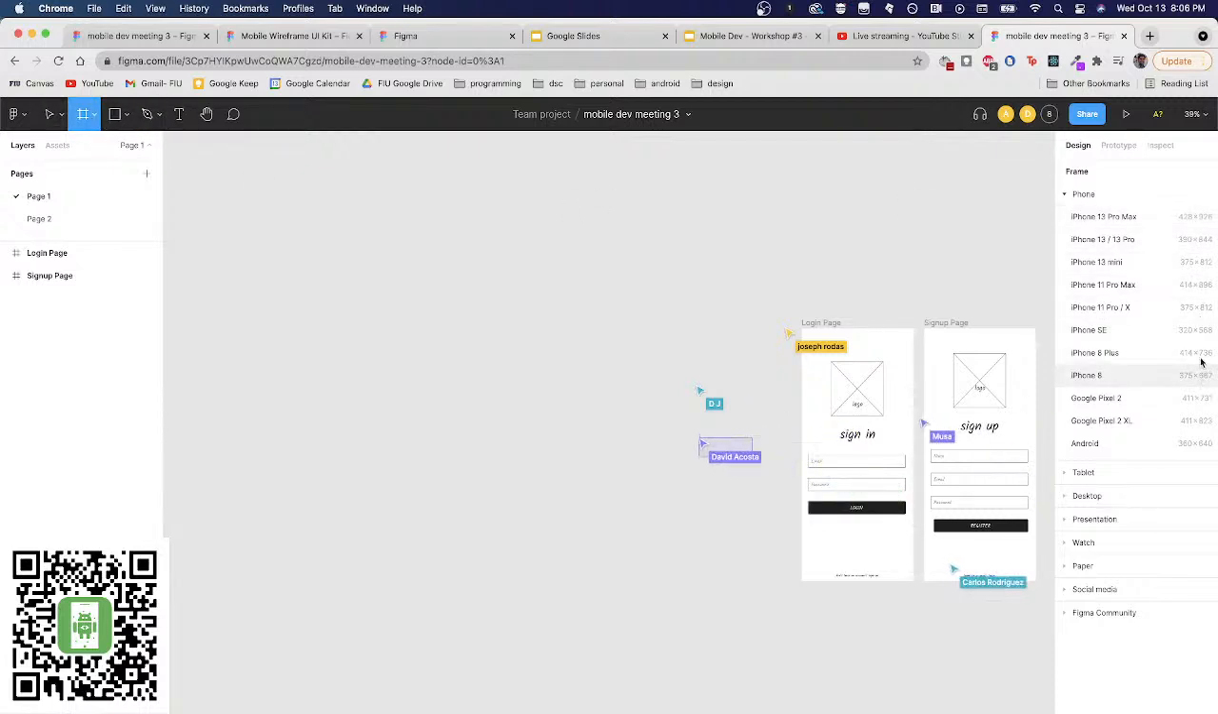We have all kinds of frames here, from iPhone to Android to tablet to desktop, presentations, literally anything you're working with. As we said, this is not only for mobile, it can be for any kind of designing, graphic designing, website designing. Desktop design as well, yes, like desktop wallpapers, tablet wallpapers, or literally anything.